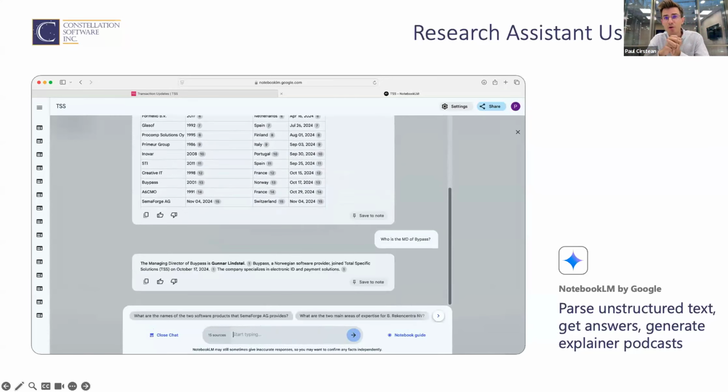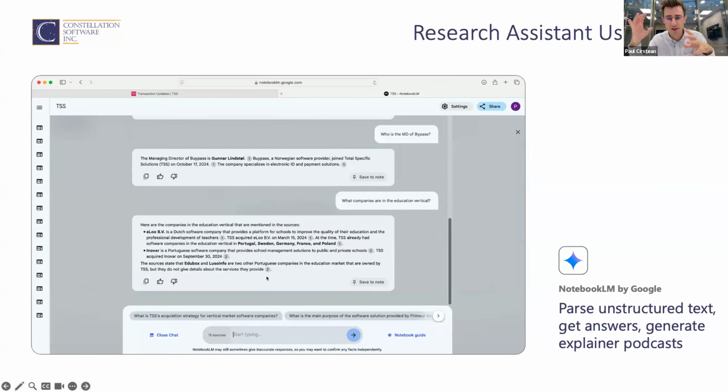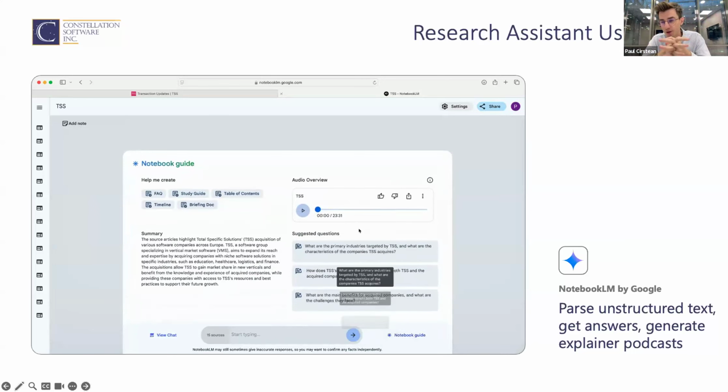Or I could say, who is the managing director of Bypass? And again, on one of those sources, it was that reference. Or what companies are in the education vertical. And as you saw, the information is not really structured in those press articles. It's written in free form. And I can take it even further, and I can generate a podcast based on this information.